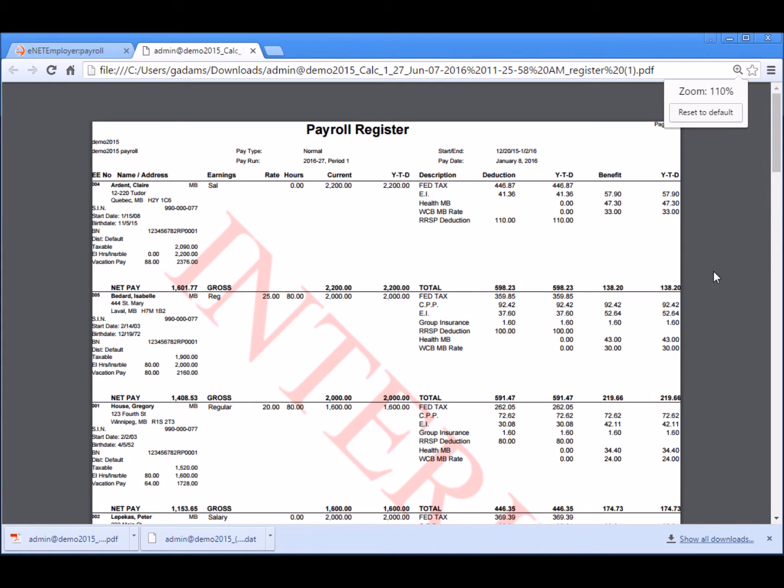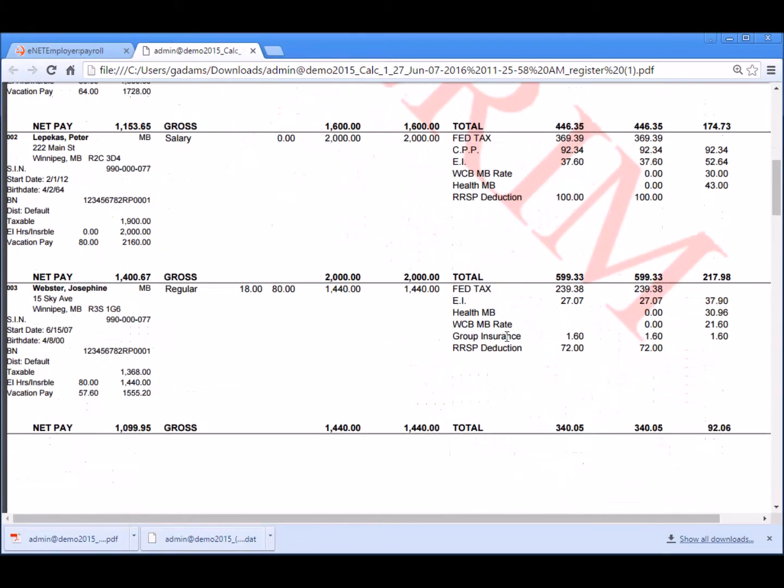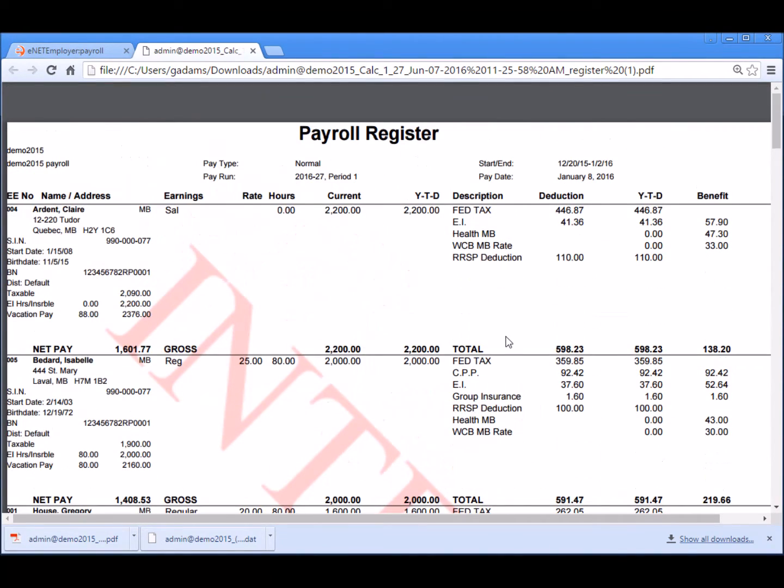Let's zoom in slightly on the Payroll Register report to get a better view. Notice how the word interim appears as a watermark in the background. This watermark will be removed once the payroll is closed.